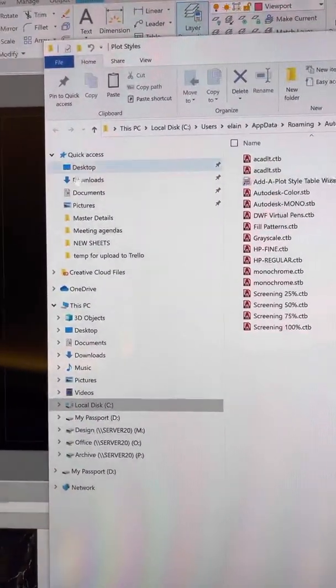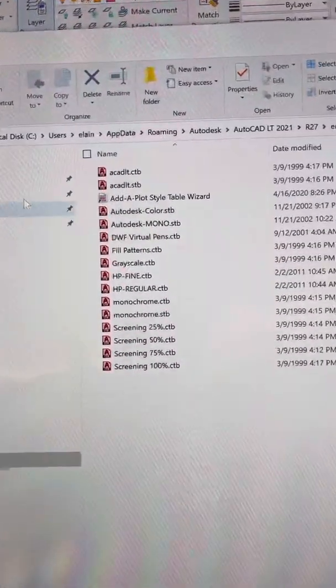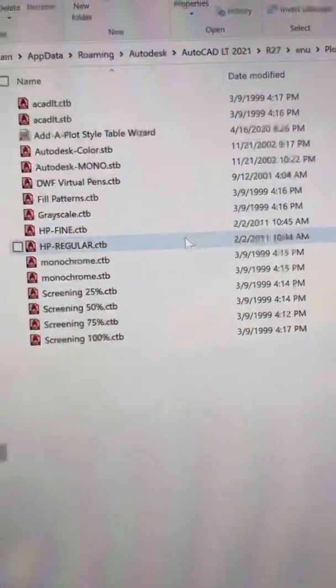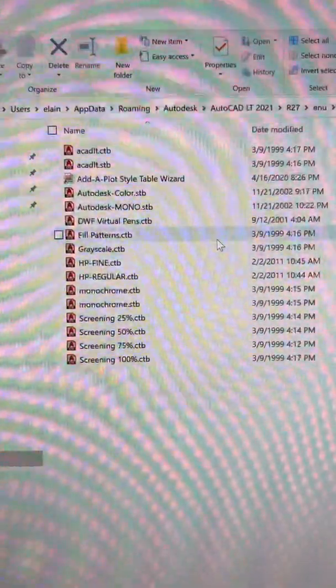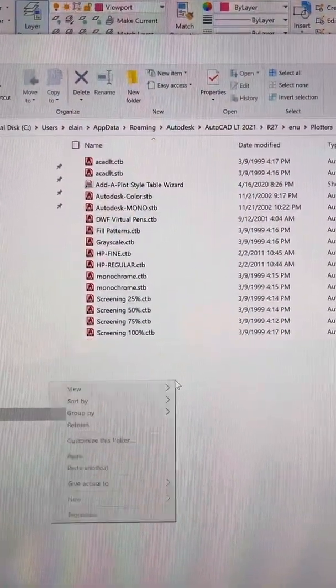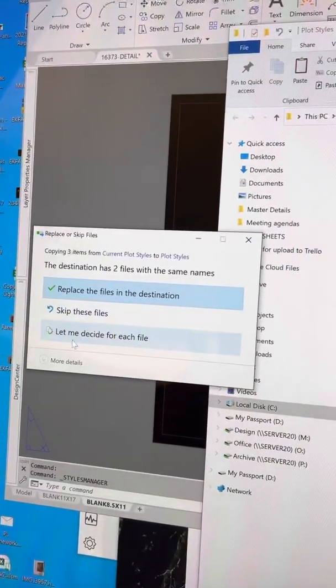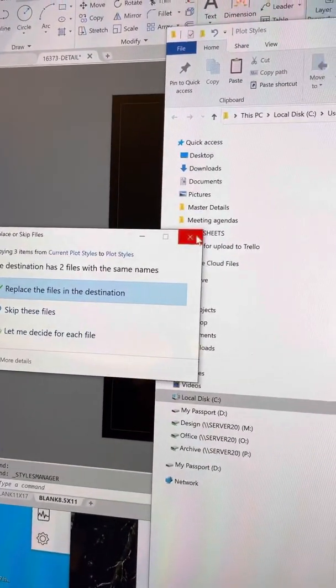This opens this wonderful window here, which is a file directory that is incredibly hard to find. But this is where AutoCAD looks for those plot files. So what you want to do is right click and pick paste. And now I'm not actually going to do this because mine are already here.